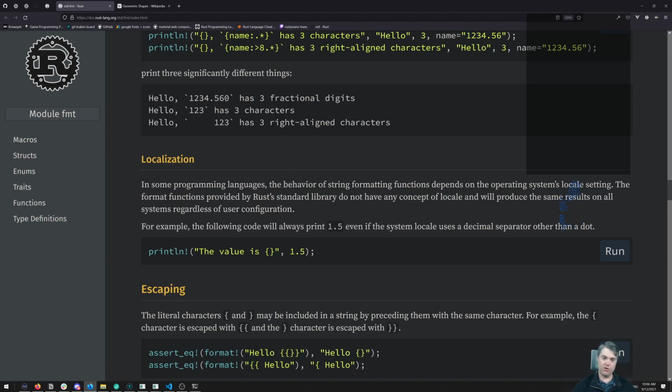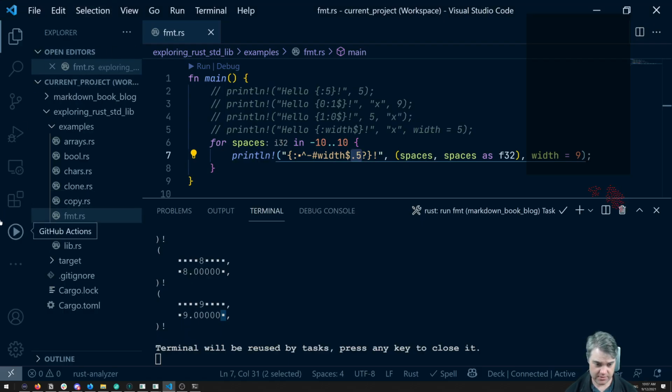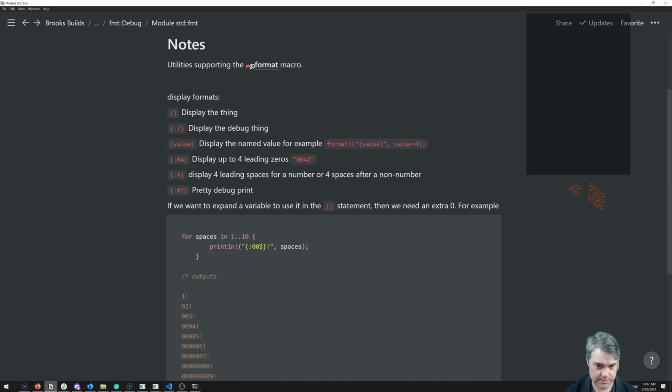Oh, okay. So in some programming languages, the behavior of string formatting functions depends on the operating system's locale setting. The format functions provided by the Rust standard library do not have any concept of locale and will produce the same results on all systems regardless of user configuration. That's actually probably something really good to note down.